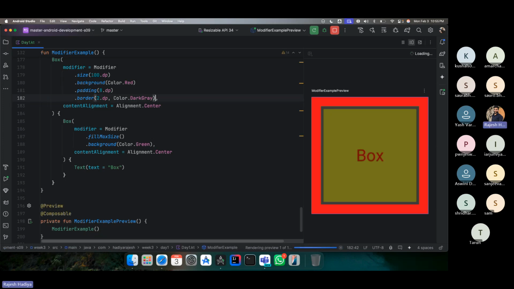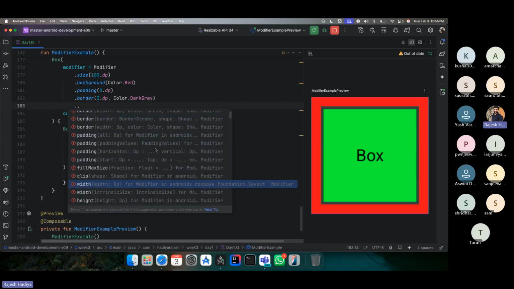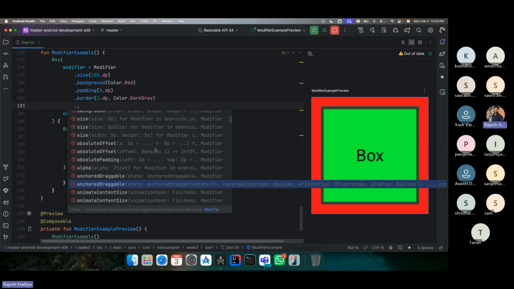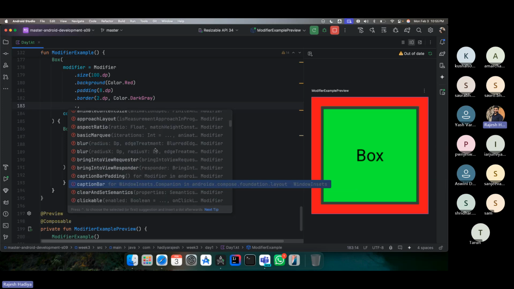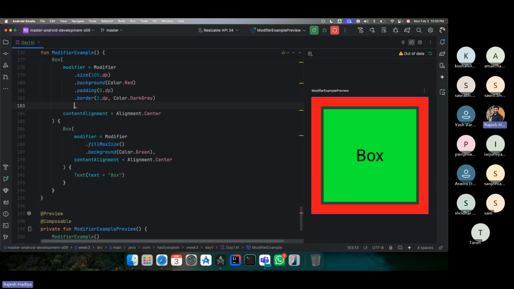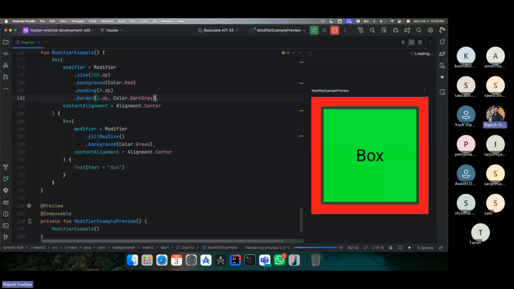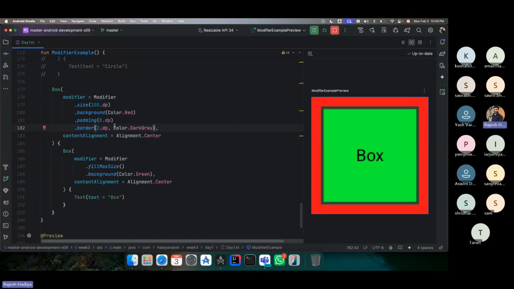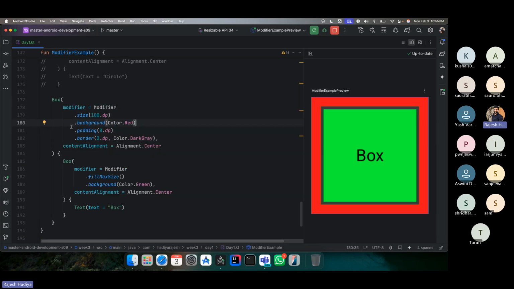There are a whole lot of modifiers you can play with: clips, heights, widths, backgrounds, blur, clickable, animation, draggables and those things. You can read more on that as well, and we will use more and more modifiers as we progress. Modifier means decorators, and they also allow you to add interactivity. And the order of the modifier really matters.